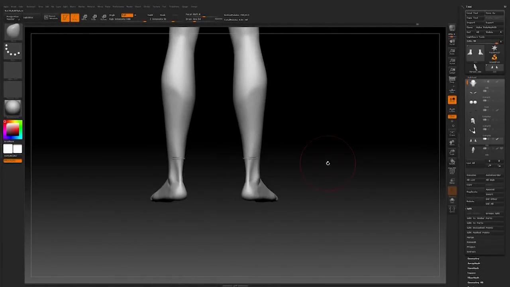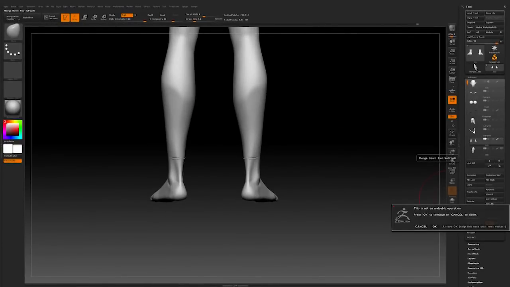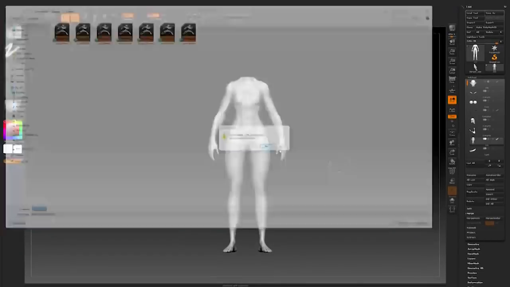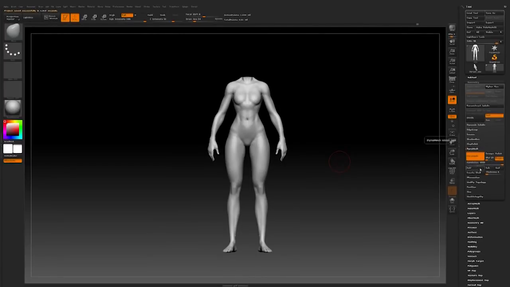So I just merge the feet with the rest of the body, making sure I do a save before I do a big Dynamesh like this, because ZBrush tends to fail often. So I'm going to do a pretty high Dynamesh, as you can see here, the highest that I can go, so that I don't lose any resolution. And it's going to take a while for sure. There we go. Now we're done.